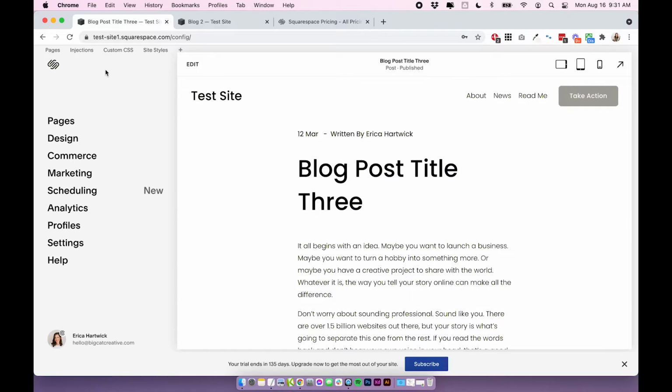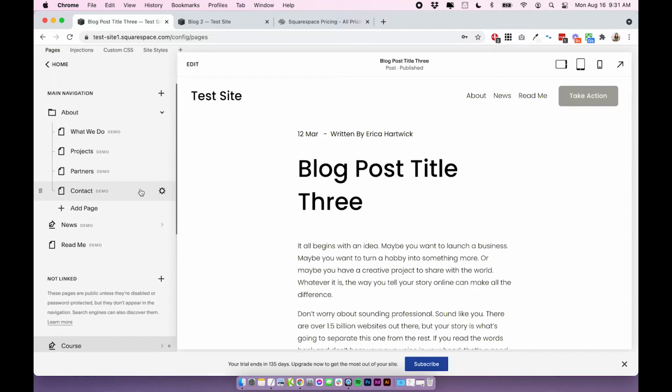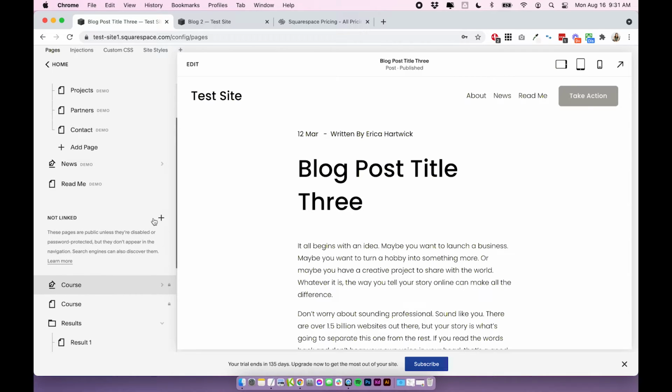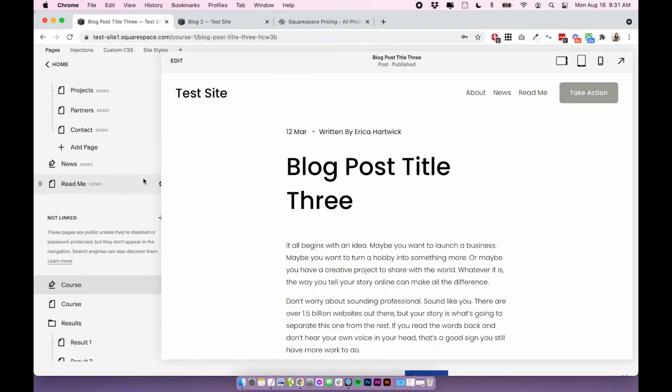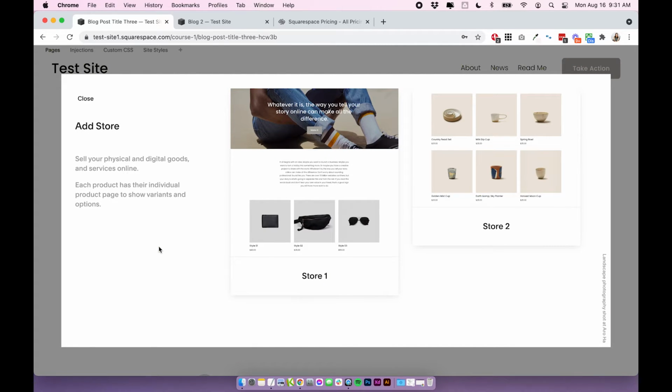Back over on our site, we're going to go to Pages. And I'm going to add this into the Not Linked section. Click on the plus, and we're going to add a store. Again, I'm working from Squarespace 7.1. It's going to look a little bit different than Squarespace 7.0. And I also have a full breakdown tutorial in another video of how to use Squarespace e-commerce in Squarespace 7.0 and Squarespace 7.1. If you've never used it before, check it out.